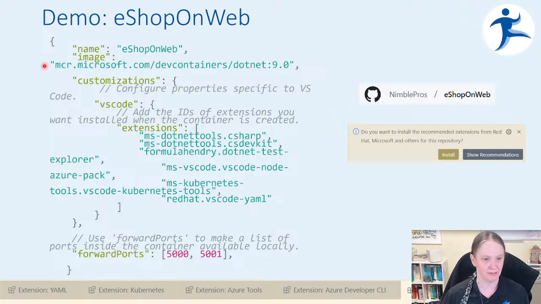The thing I want to call out: there's the name, there's the image. If you see this mcr.microsoft.com, that's the Microsoft Container Registry. That's where a lot of the dev container based images live. They recently updated it to .NET 9, that came out in November. But then there's this customizations section, and then VS Code, and then the extensions. This is where I was talking about those identifiers, and making sure you have the different identifiers for the extensions.